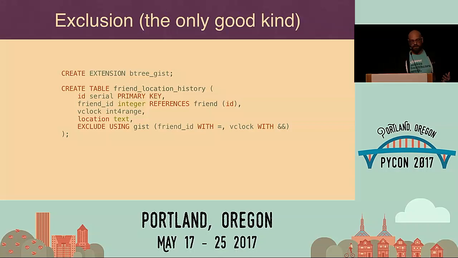So the next thing, we need to set up some criteria. So we're going to add a little bit of exclusion, and it's the only good kind of exclusion. We need a special Postgres extension, btree_gist. GiST stands for generalized search trees. They let you make arbitrary indices over multiple columns with a bunch of different operator classes. And so our location history table is going to take advantage of this.